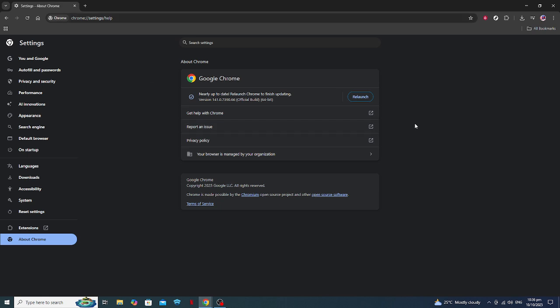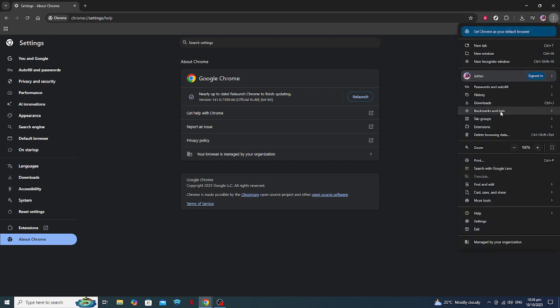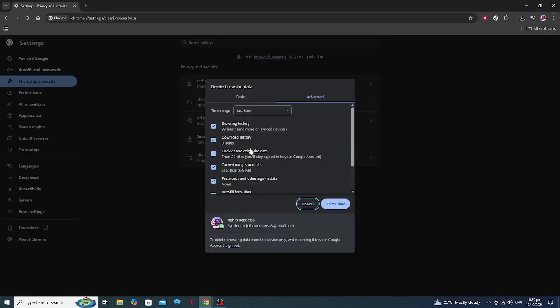Clearing your browser cache is another effective step. Over time, your cache can become bloated with data, which can contribute to performance issues. To clear it, open the three-dot menu again, go to More Tools, and select Clear Browsing Data. In the pop-up window, choose the time range, and make sure Cached Images and Files is selected before hitting Clear Data.